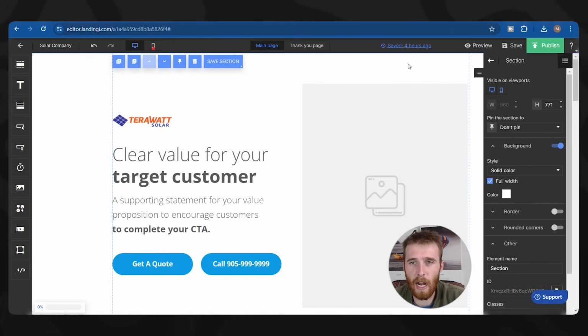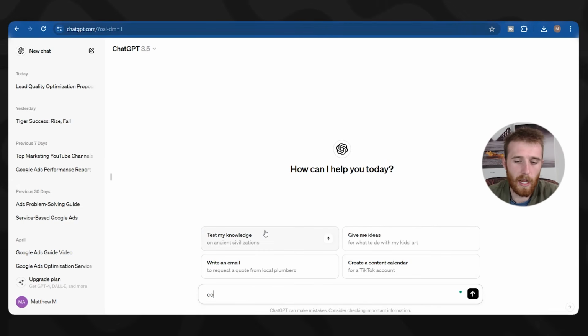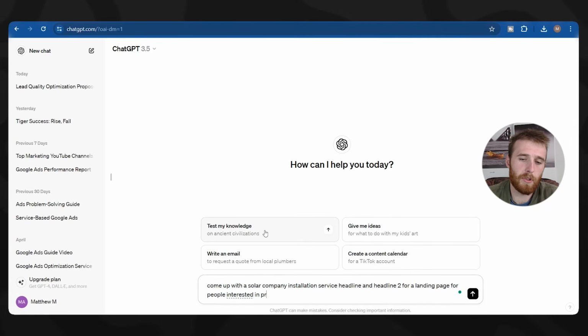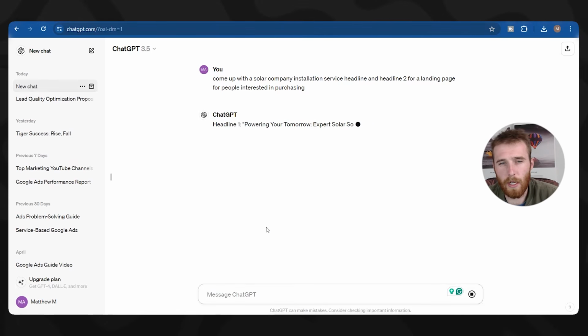So for this one, I really like going to ChatGPT. Come up with a solar company service headline, and we'll do headline line 2 for a landing page for people interested in purchasing. And this will generally give you a pretty good idea.